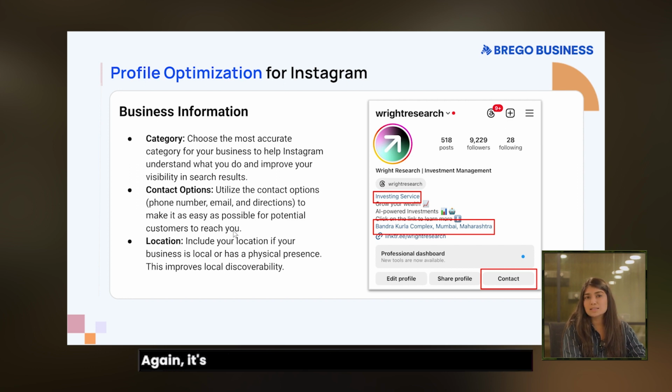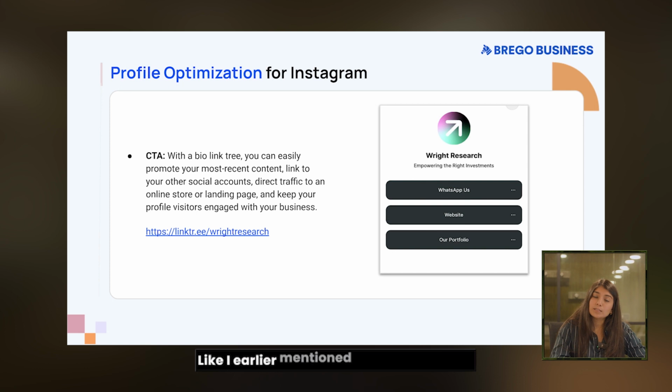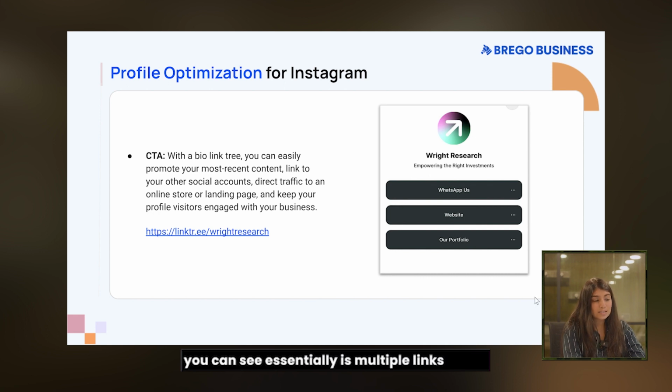Location, again, is something super simple but important for someone who lands on your page to know, whether you're a Bombay-based business, whether you are from outside of India, etc., where exactly you're located. Like I earlier mentioned about the link tree being in your bio, the snapshot you can see here essentially has multiple links within Linktree that you can go through. For example, there's WhatsApp, there's website, and some specific portfolio in this example.